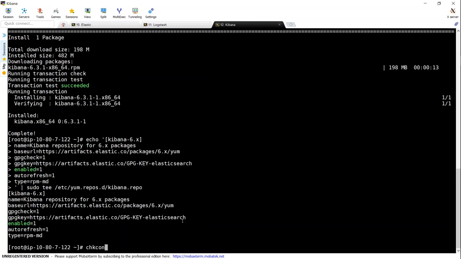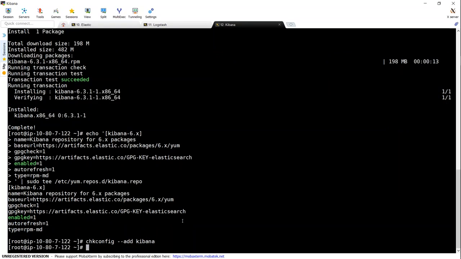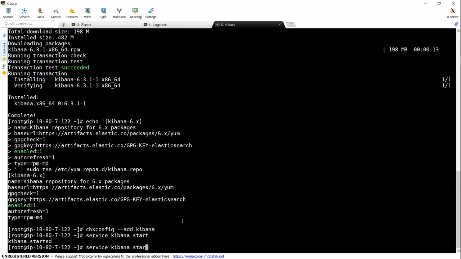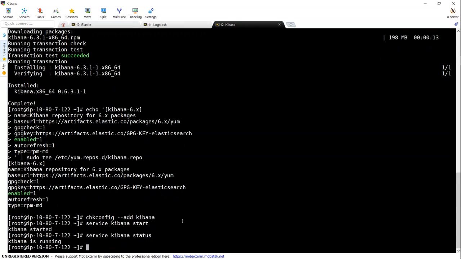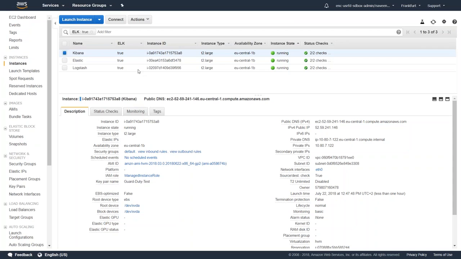Next step is making sure it is starting at boot time. So let us go ahead and add that. Then finally, we are going to say Kibana start. If you want to make sure everything is fine and good, just go ahead and say status. Now that my Kibana is up and running, I should be able to access my Kibana through the browser. Remember, port number 5601 is important. That is how Kibana is going to access your cluster and allow you to access the visualizations.